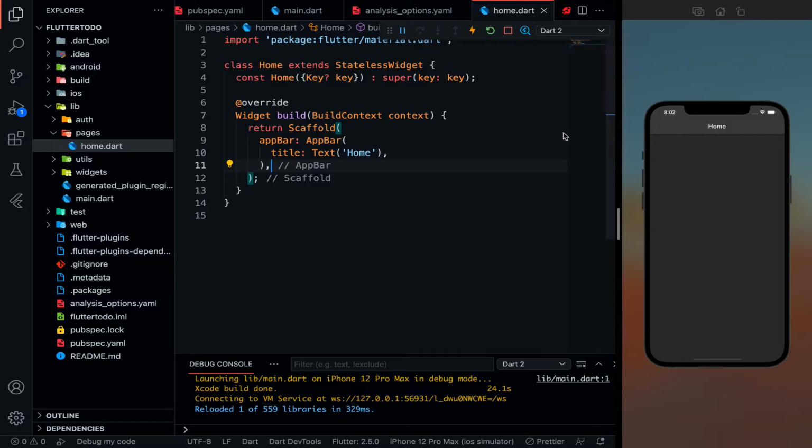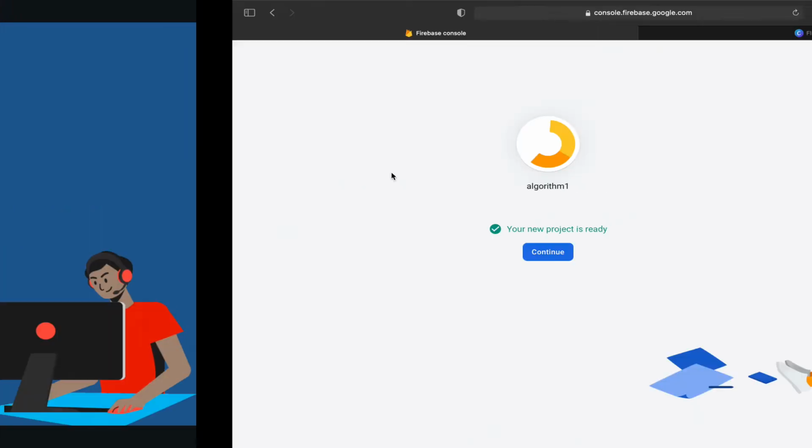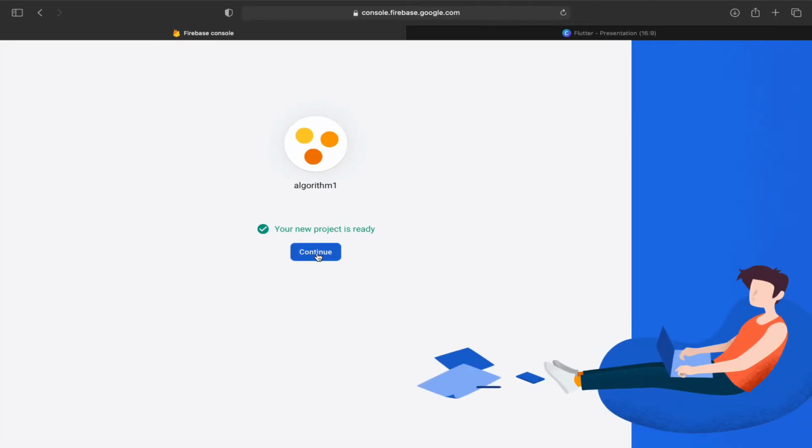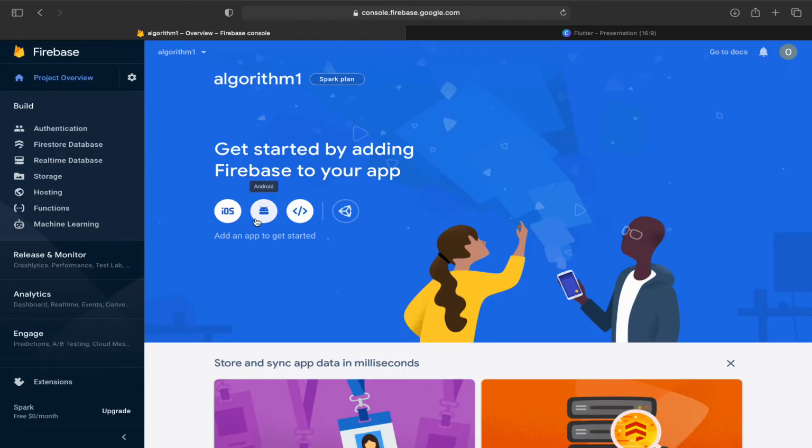So scaffold is just like a roof. If you are not defining scaffold in your application, then it will be just showing you the simple black screen, right? And I have defined an app bar with the home as the app bar title. Perfect. So my Firebase is also connected now. Let's click on continue. And now you can click on Android because first we'll be adding the Android part.